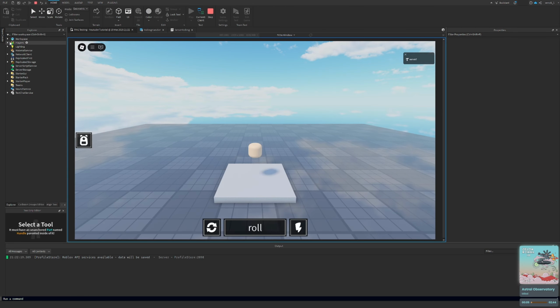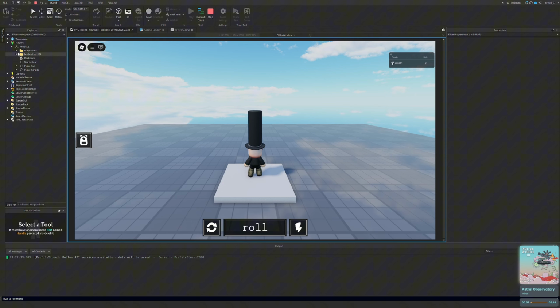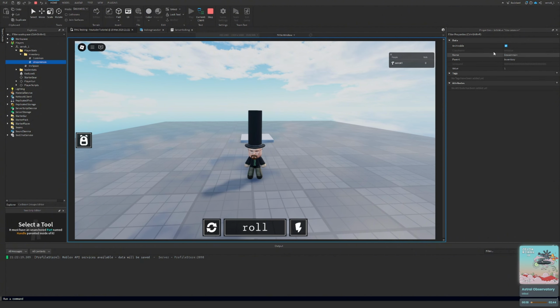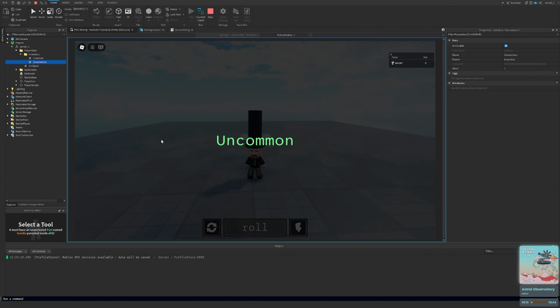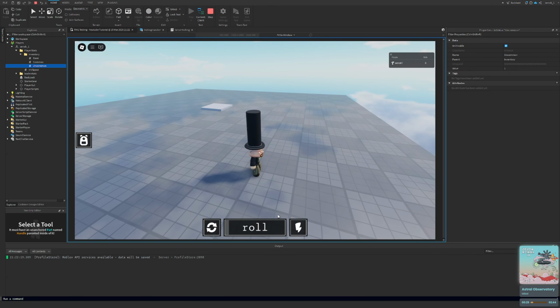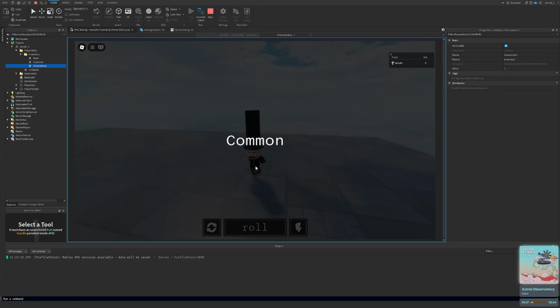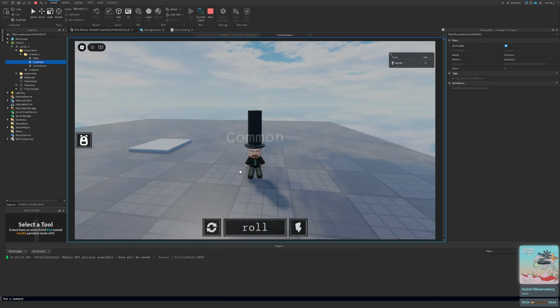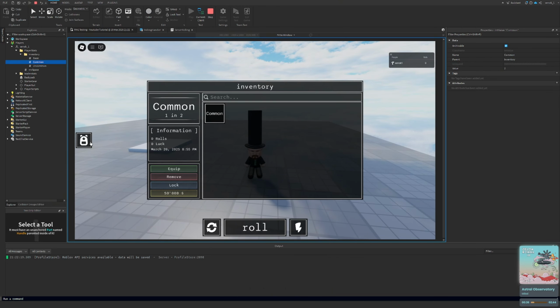Right, if I'm not wrong, we can open up the player. Going to player stats and inventory. We can click roll. I rolled a uncommon, I don't have this in the inventory. Hit accept. And I've got a uncommon. If I were to roll something else, okay, I didn't have a basic, that's kind of dumb. If I were to roll something else, thank you. You can see I have one singular common. Hit accept, and I have 2 now.